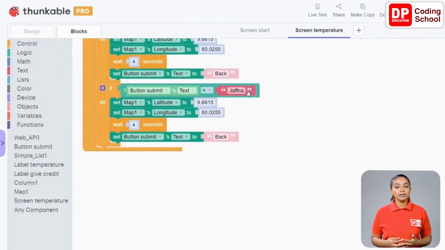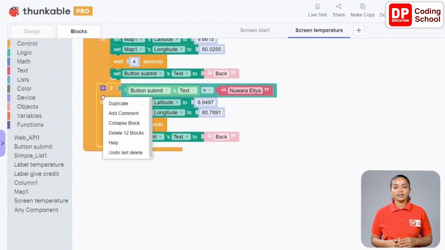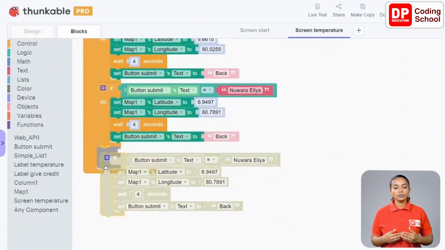Okay, we need to check if the text in the submit button is equal to Nuwara Eliya. So, let's change the text on the right side of the equal sign to Nuwara Eliya. Next, we need to update the latitude and the longitude values on the map. We'll set the latitude to 6.9497 and the longitude to 80.7891.